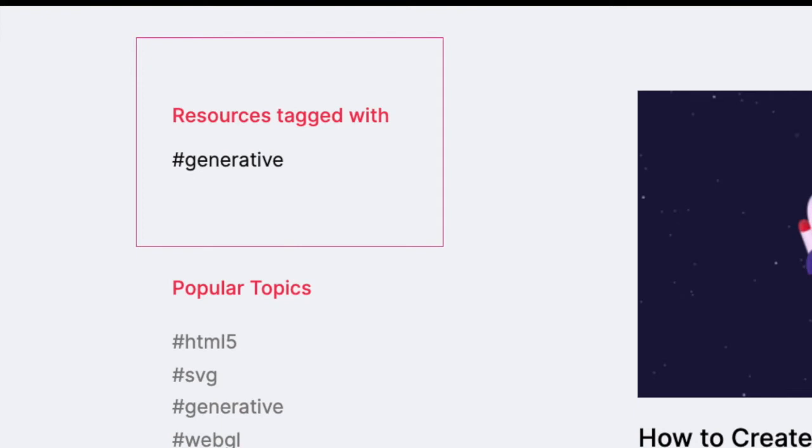A heading creates the expectation that content will follow it, but in this case, there was no content. Well, not in the sidebar. This heading describes the content on the right, in the main section. It describes the list of articles. These articles on the right are all resources tagged with generative. In other words, this heading should not live in a sidebar. It should be part of the main section of the page.